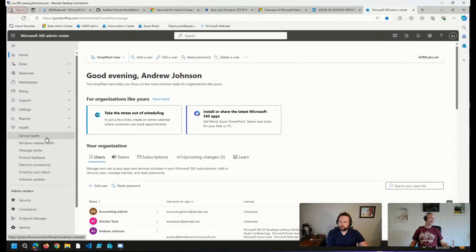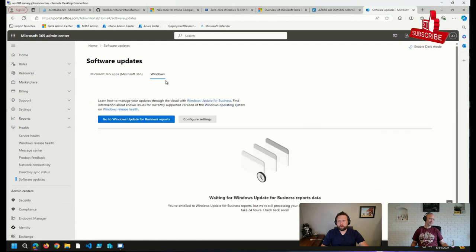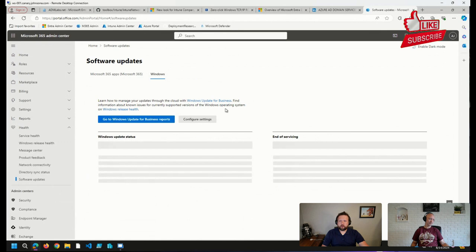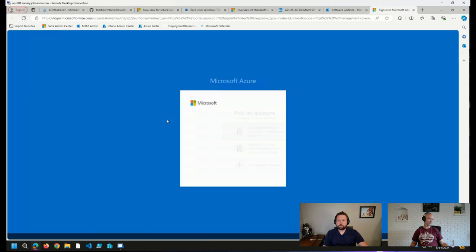So the Windows Update for Business reports, we can get through here. In our Microsoft 365 Admin Center, we go to Health, Software Updates, and then check the Windows tab. If you have not configured this, you'll find some good documentation on how to configure it, because there's some Log Analytics work that has to happen in the background, as well as some configuration profiles that you have to configure on your devices. Once we have that configured, we can go to these reports.